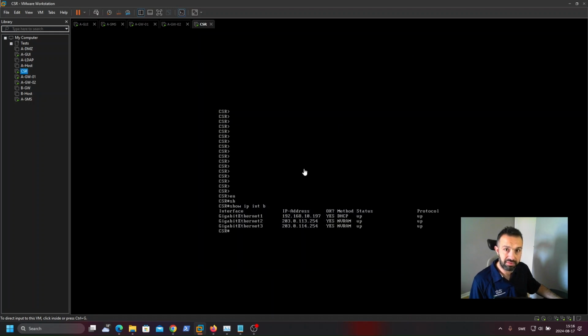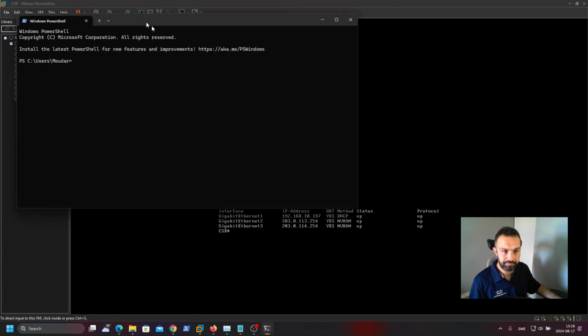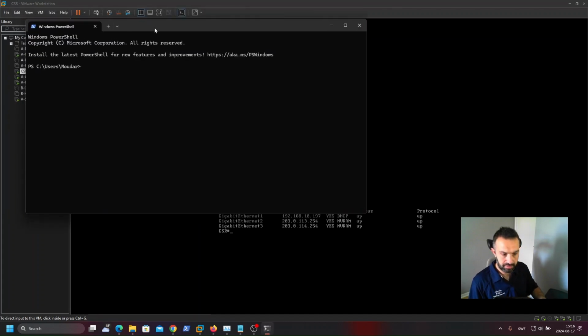Because this router is getting an IP address from my router, I can open PowerShell on my host machine and get to it. So SSH, and then the IP, and the password.